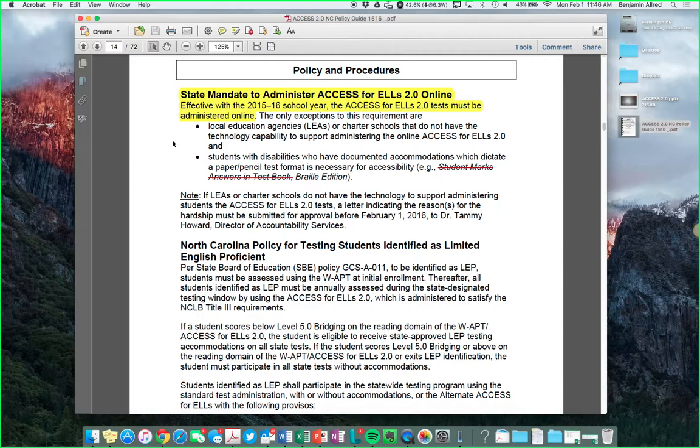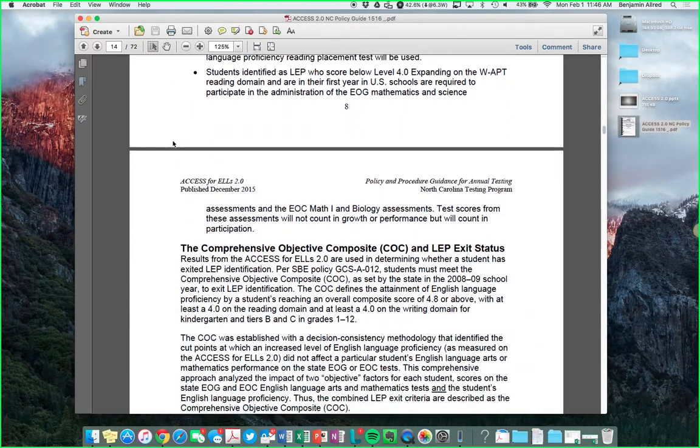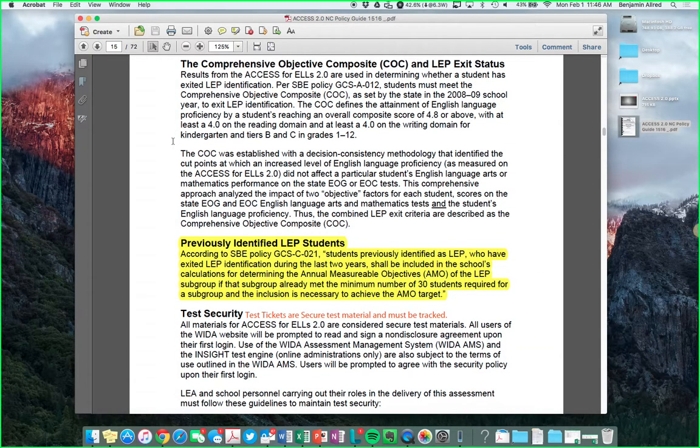Okay, moving on to page 9. It talks about the comprehensive objective composite. It also talks about previously identified LAP students according to the policy. Students previously identified as LAP who have exited LAP identification during the last 2 years shall be included in the school's calculations for determining the annual measurable objectives of the LAP subgroup if the subgroup already meets the minimum number of 30 students required for a subgroup and the inclusion is necessary to achieve the target.